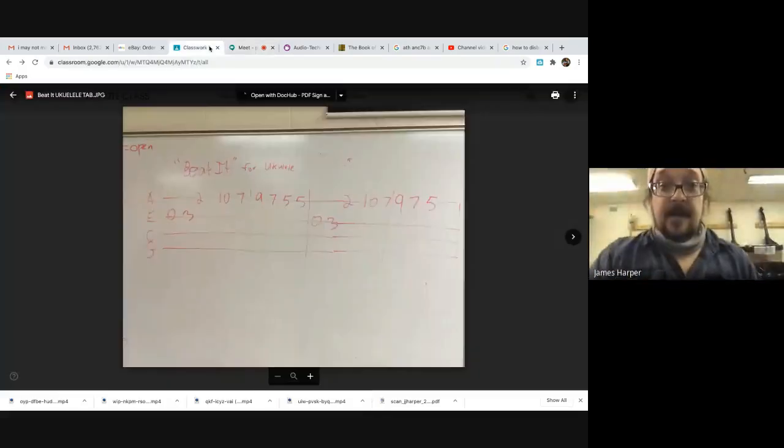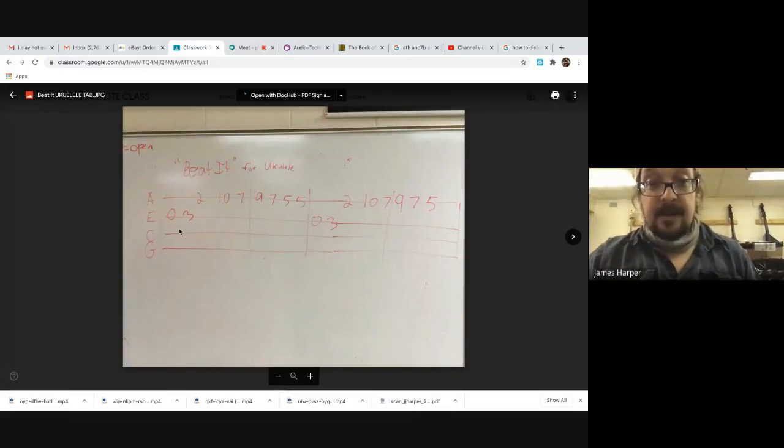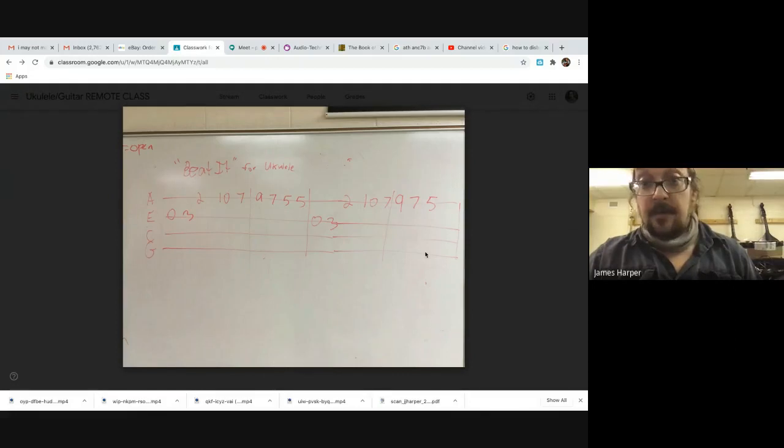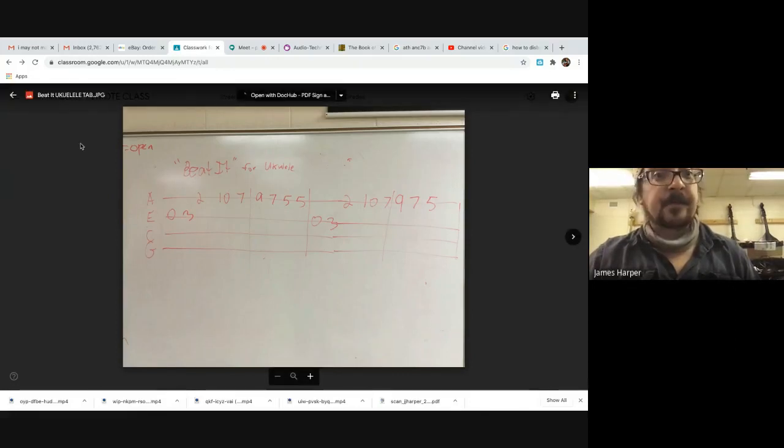So that should help you figure out how to play all 4 measures, as measures 3 and 4 are very similar to measure 1 and 2.